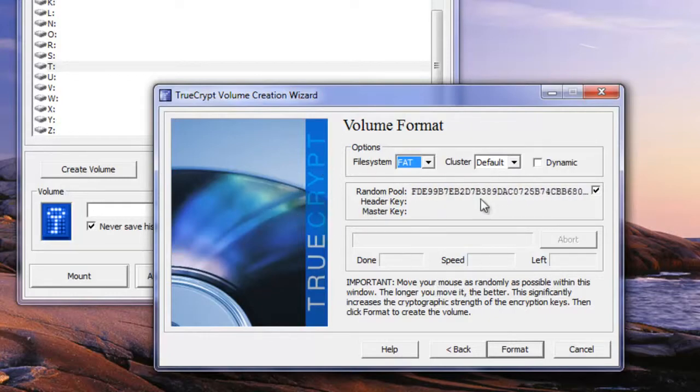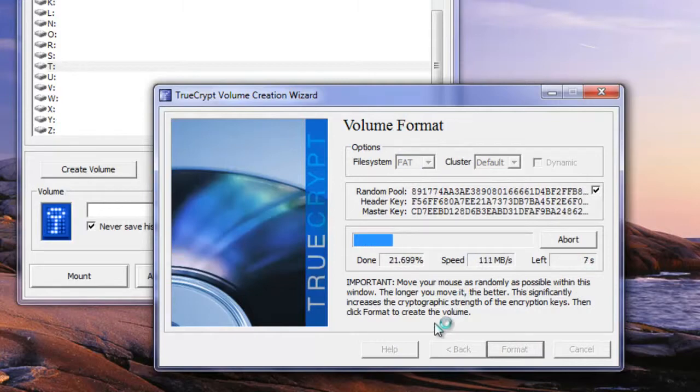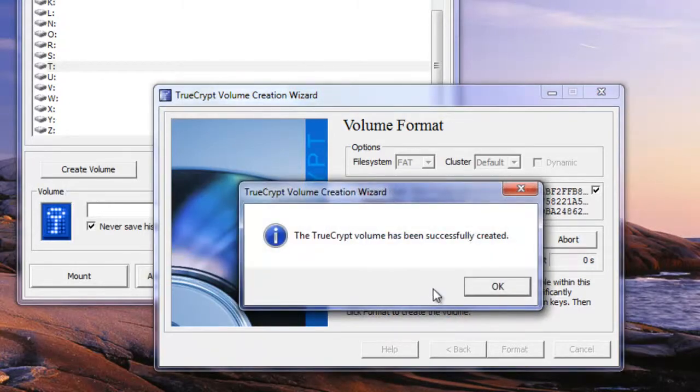Now the next thing here, as you see, is the random pool just moves around. So as you move your mouse, it actually helps TrueCrypt create more dynamic encryption for it, a stronger encryption. So you want to move your mouse around a little bit quickly and give TrueCrypt something to do here. And once you've done that a few times, you can click on Format. TrueCrypt will go ahead and create the volume for you. And so just like that, it's pretty quick to do on this computer for a 1 gig. And here we go. It should be done any second now. There we go. It's been created successfully.